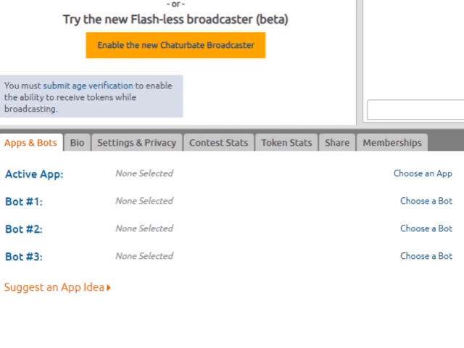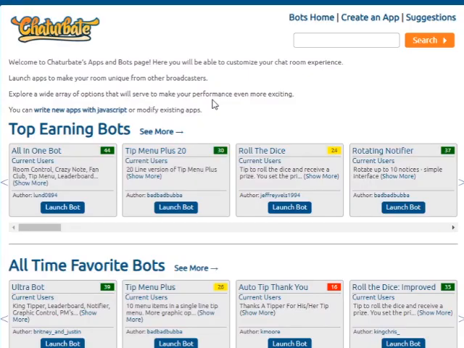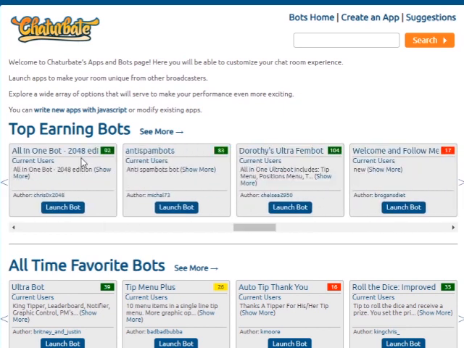But this one is all about the all-in-one. So yeah, let's get cracking. Now, in order to find the bot section, all you have to do is obviously choose a bot in your broadcasting page. Now, there are two that I know of that is the all-in-one. You can use the Ultra bot if you wish, but the one that I personally use is all the way down here. This is the all-in-one bot 2048 edition. So this is the one that I personally use.